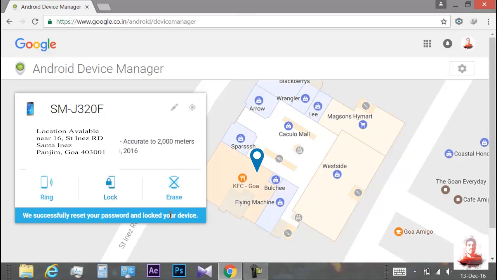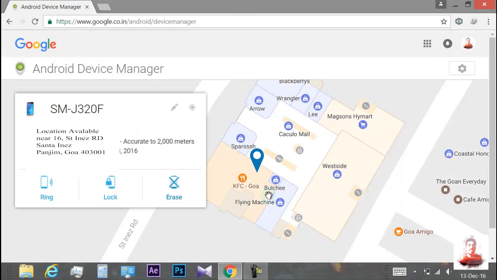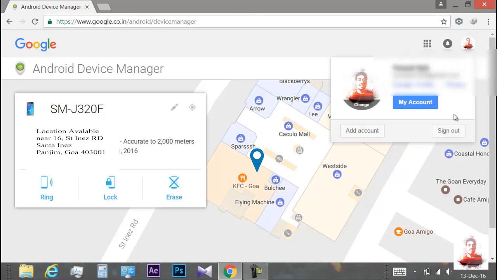Now let's see the last option, which is erase. Click on erase. To perform this factory reset on your device, your apps, photos, music and settings will be deleted. That means your entire internal storage will be deleted. It's just like factory resetting the device. Now you can log out.